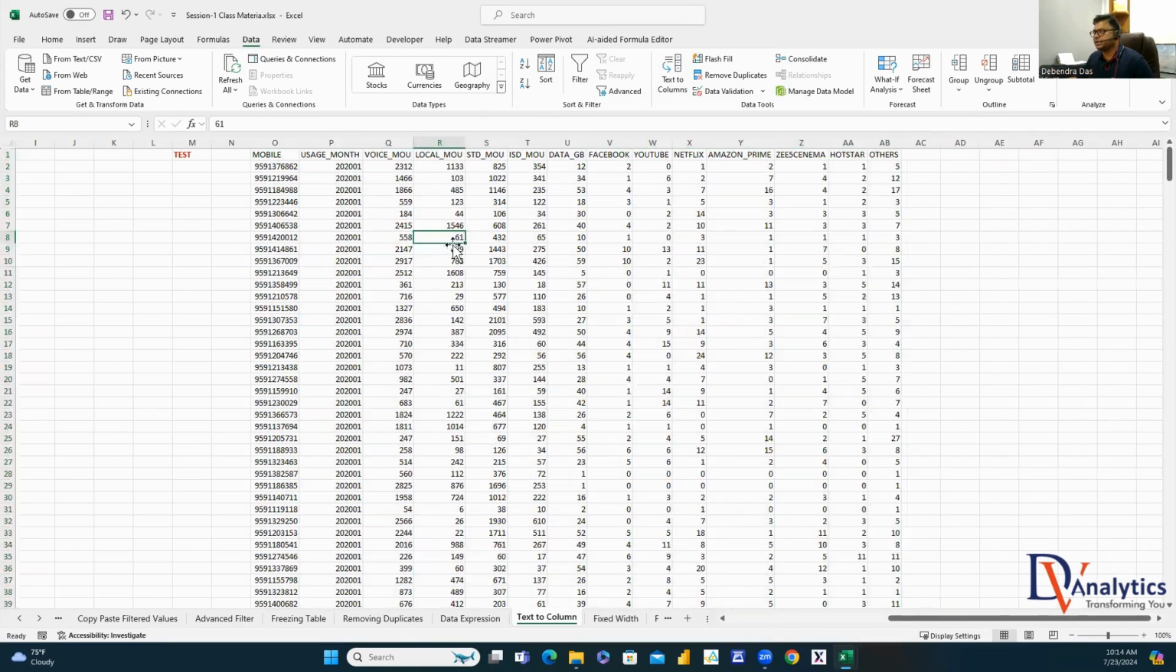Now you can read this in a table. This is the mobile number. This is the year month. How many minutes did they make calls? 2,312 minutes. Local calls are 1133, STD calls are 825, ISD calls are 354. Data usage is 12 GB, out of which 2 GB has gone to Facebook.